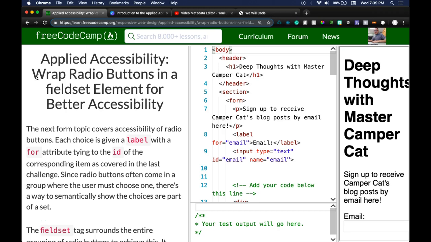This is wrap radio buttons in a fieldset element for better accessibility. The next form topic covers accessibility of radio buttons. Each choice is given a label with a for attribute tying to the ID of the corresponding item, as covered in the last challenge. Since radio buttons often come in a group where the user must choose one, there's a way to semantically show the choices are part of a set.